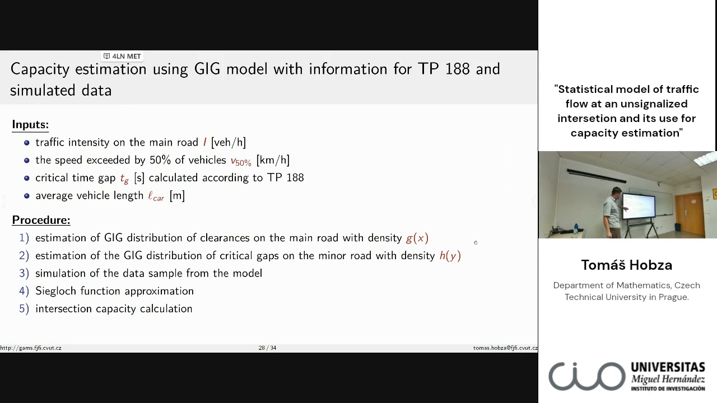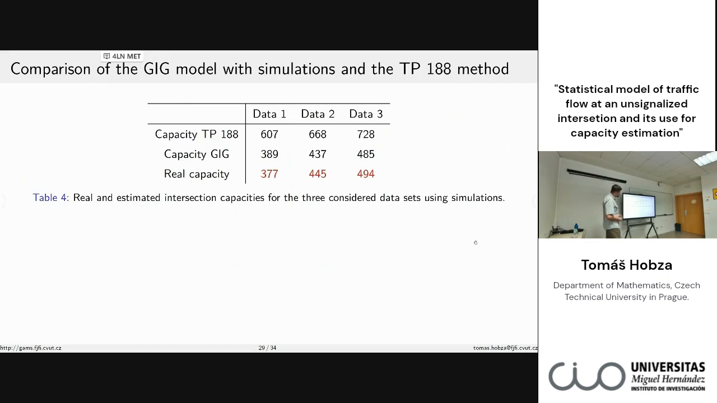As soon as we have these two densities, the situation is simple. We generate data from our model, we estimate the capacity function, and we calculate the intersection capacity. So with these four values we are able to do the procedure. And the results are this. Again, we can see the nowadays methodology, the real capacity, and the estimate obtained by simulating the data from the estimated densities based on four numbers. From four numbers, we can arrive at these results. It's a bit worse than before, but if we compare it with the nowadays numbers, it's much, much better.